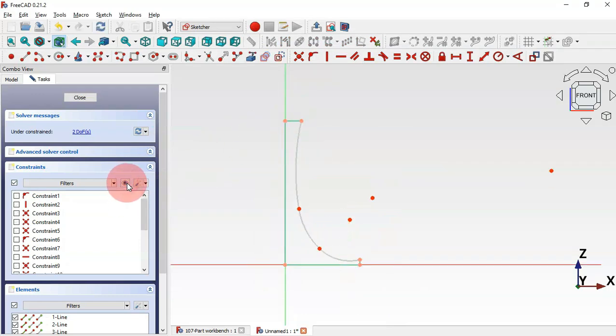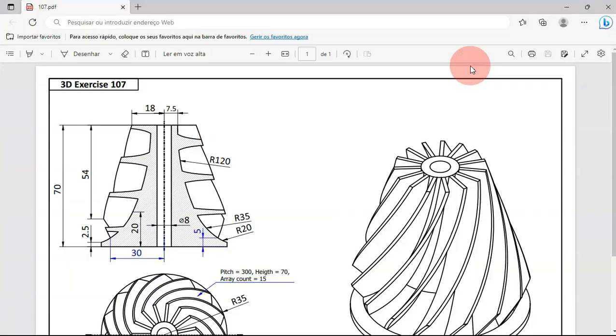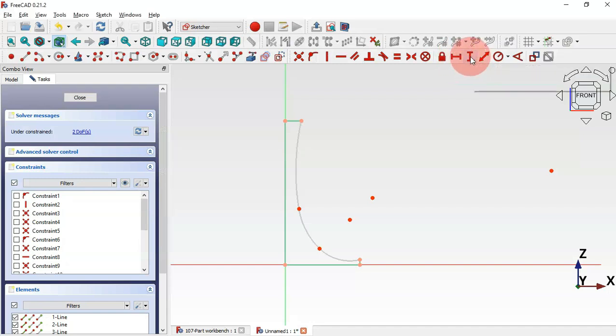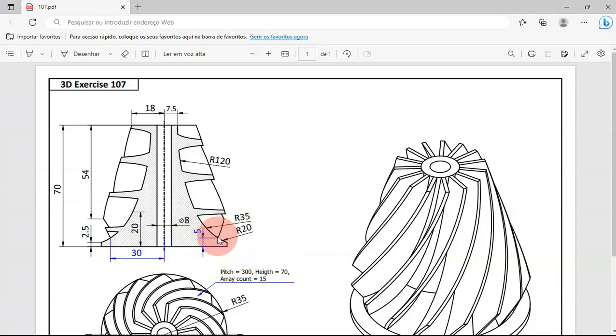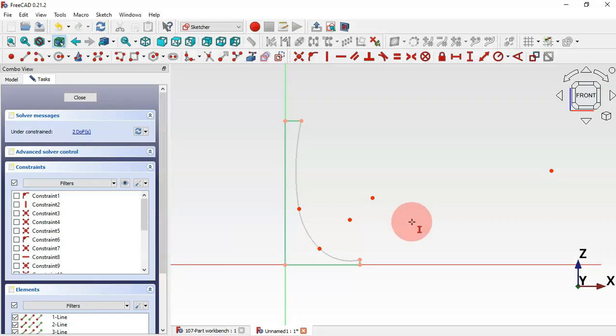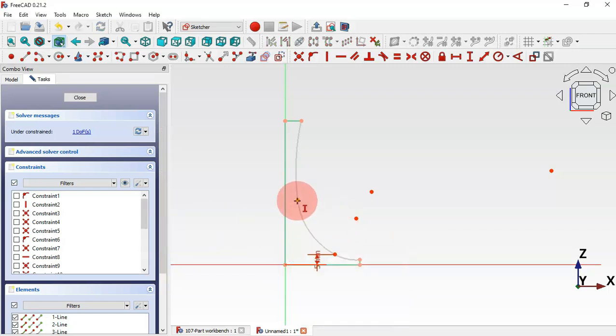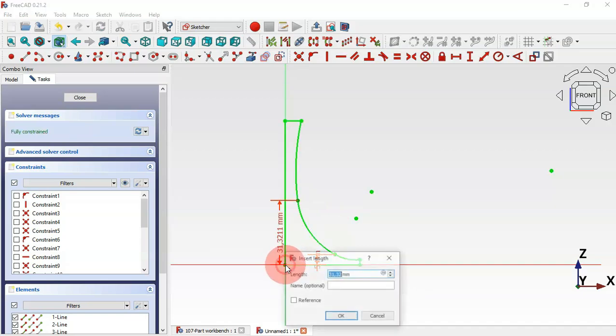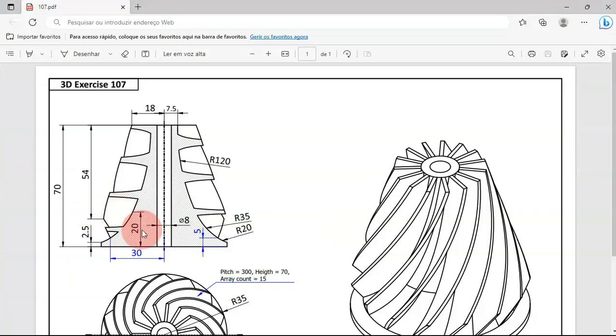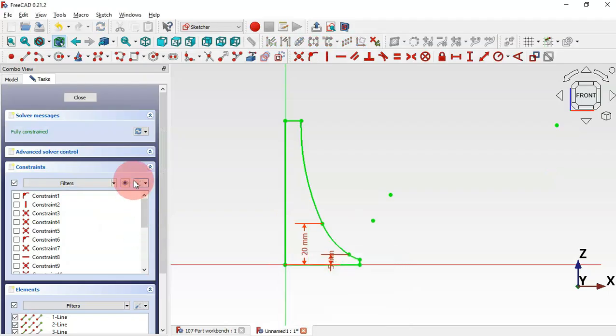Just click on this icon, and next select this tool here, the constraint vertical distance tool, and as you can see, we have 5 millimeters from this point here to this point. Let's select this point and now the origin point and set 5. Okay, now this point here and this origin point, as you can see, we have 20. Okay, as you can see, now the sketch is fully constrained.